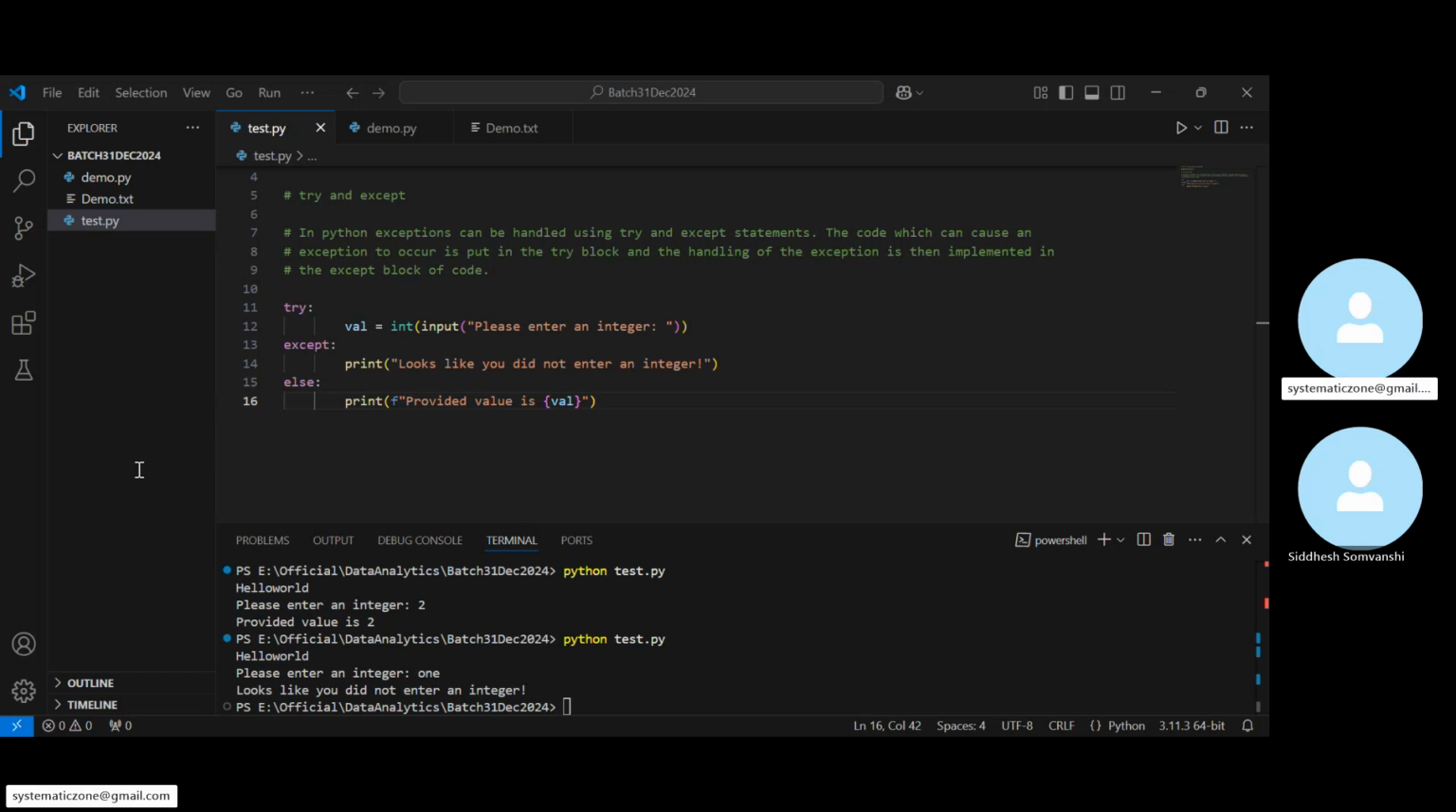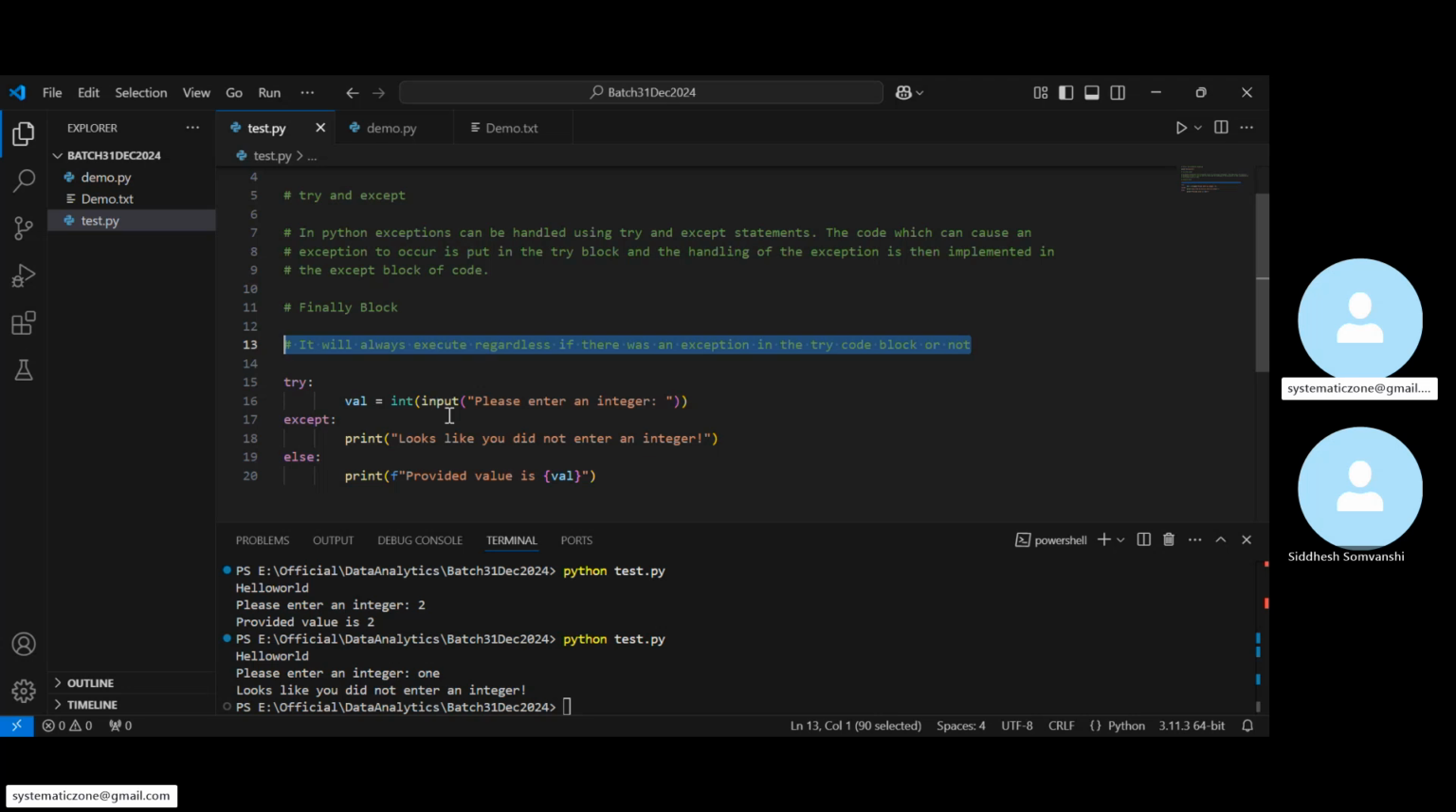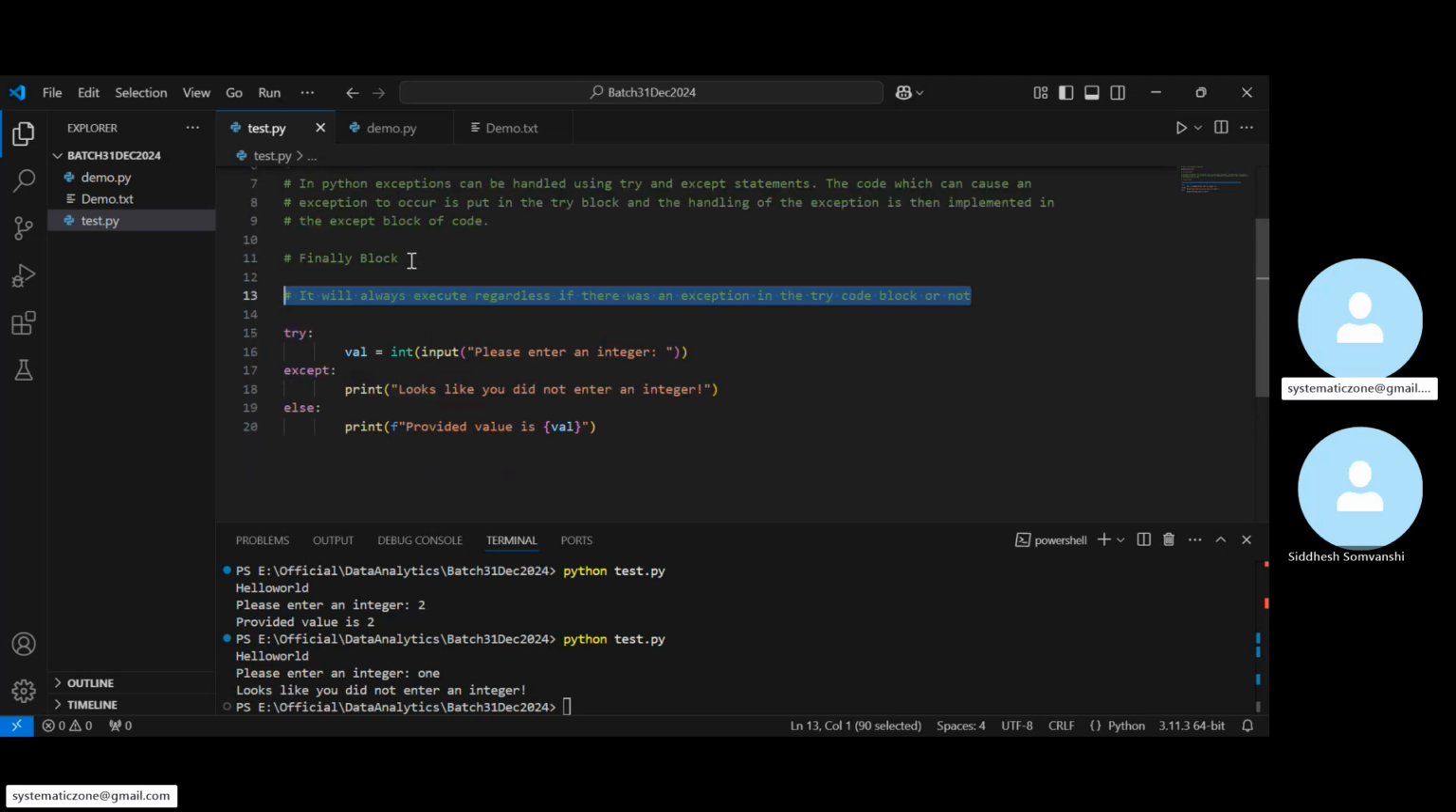Then the finally block. Maybe you have heard about this. Yes sir, in my knowledge the finally block comes after the except block. Correct. It will always execute, regardless of whether there was an exception in the try code block or not. Whether the exception occurs or not, the finally block always executes. We'll see the example.